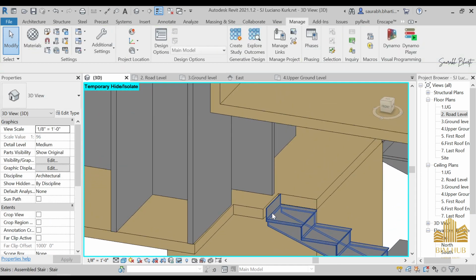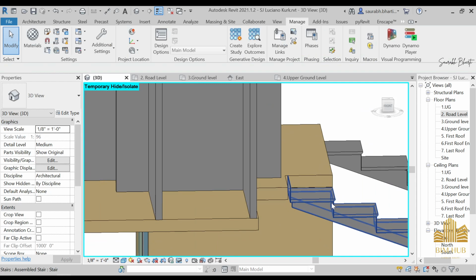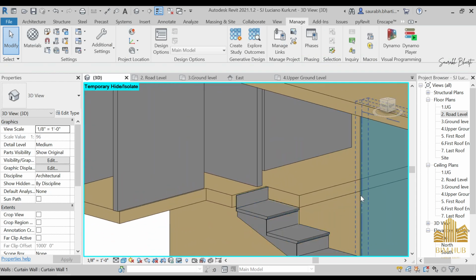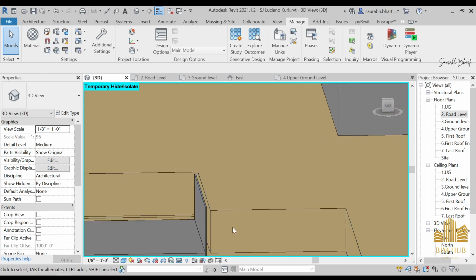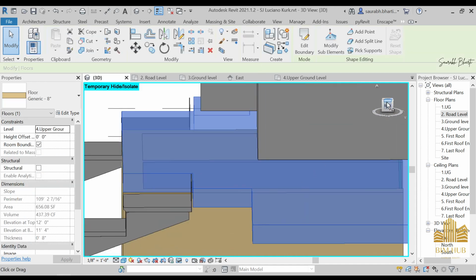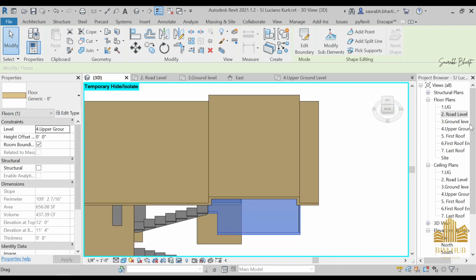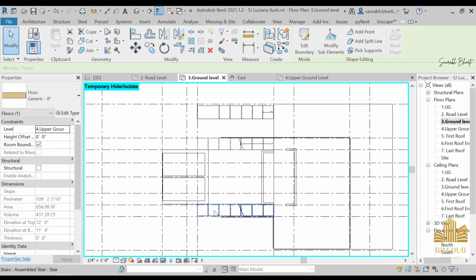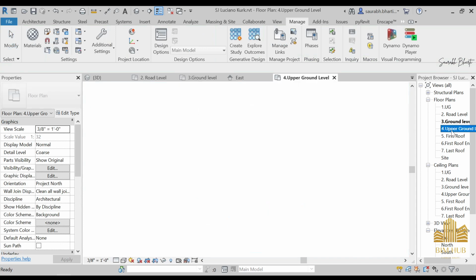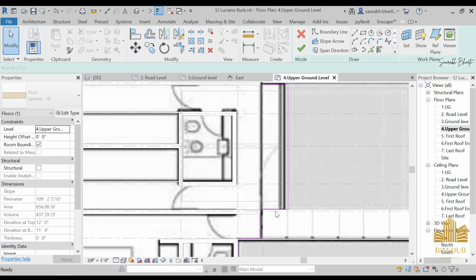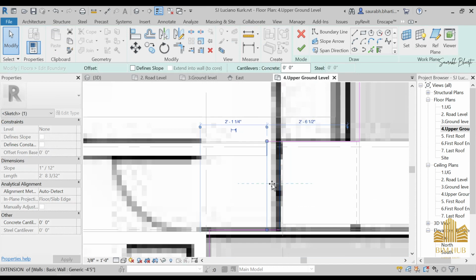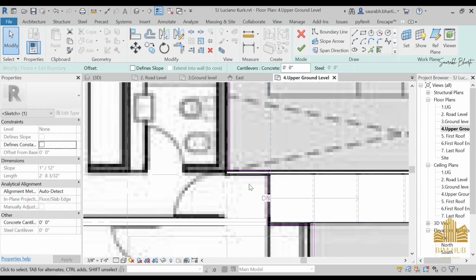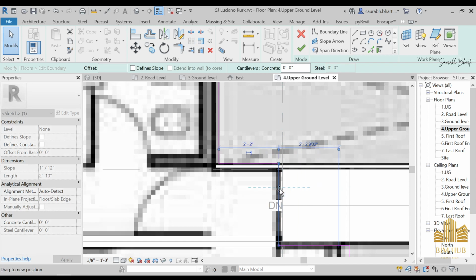So it's done. And now as you can see that our stairs are not attached to the wall on that side and on this side also. So we can do one thing, that is just go to ground level, and not on the ground, on upper ground level, and edit boundary, and we can increase its size. Let me see. Okay, done on this side, and on this side a little bit, and done.